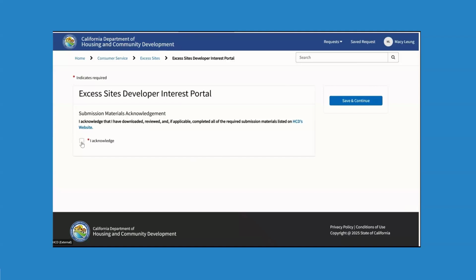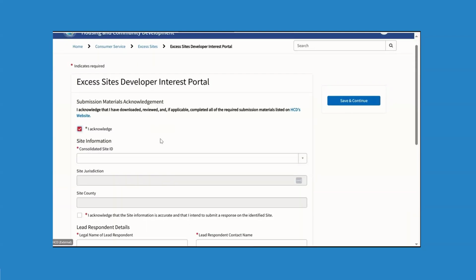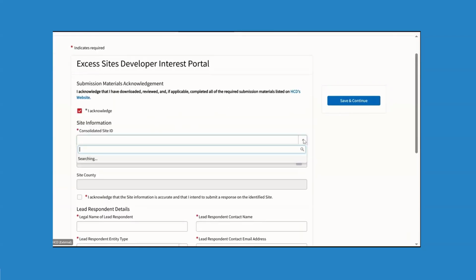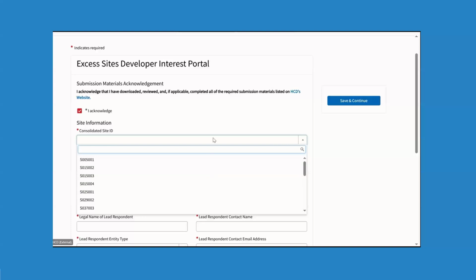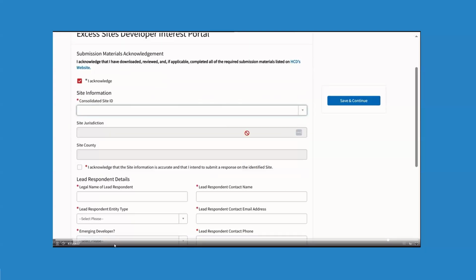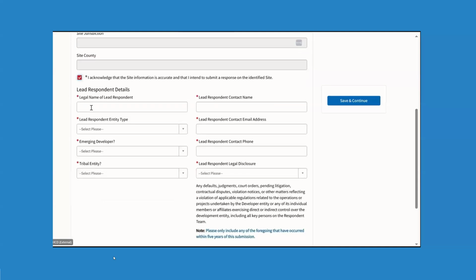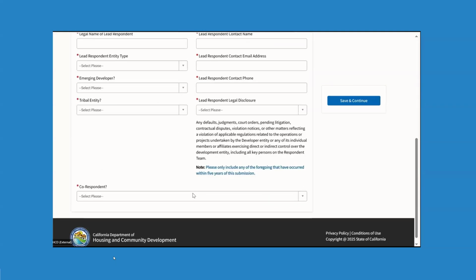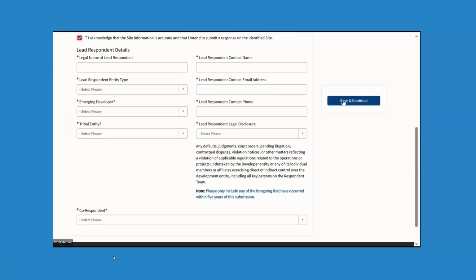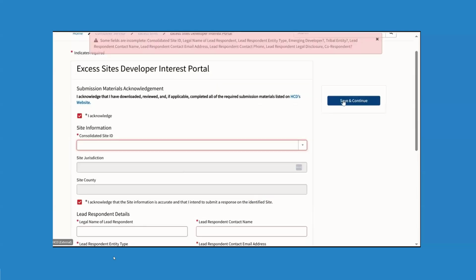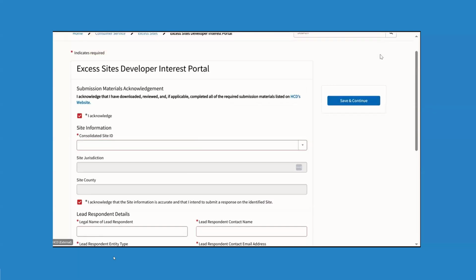You'll want to make sure that you look at the required submission material listed on HCD's website. Once you do, and once you download them, then you can click acknowledge. Thereafter, you'll select the site ID that you're interested in that has been previously identified when you were reviewing the site, and fill out the respondent details, acknowledge that you have received the site information and it's accurate and that you're intending to submit a proposal. If there's any co-respondent, you can add that as well and click save and continue. Then it will take you to a document upload link where you can upload all of the documents.